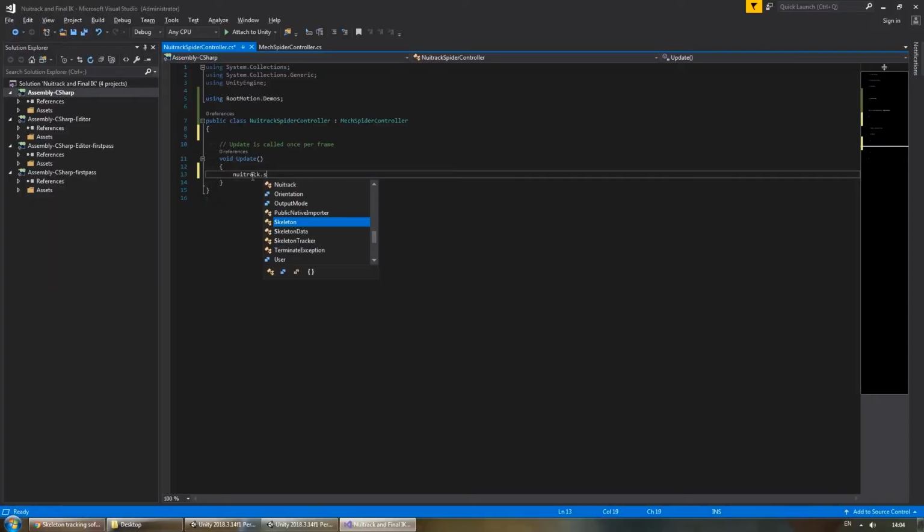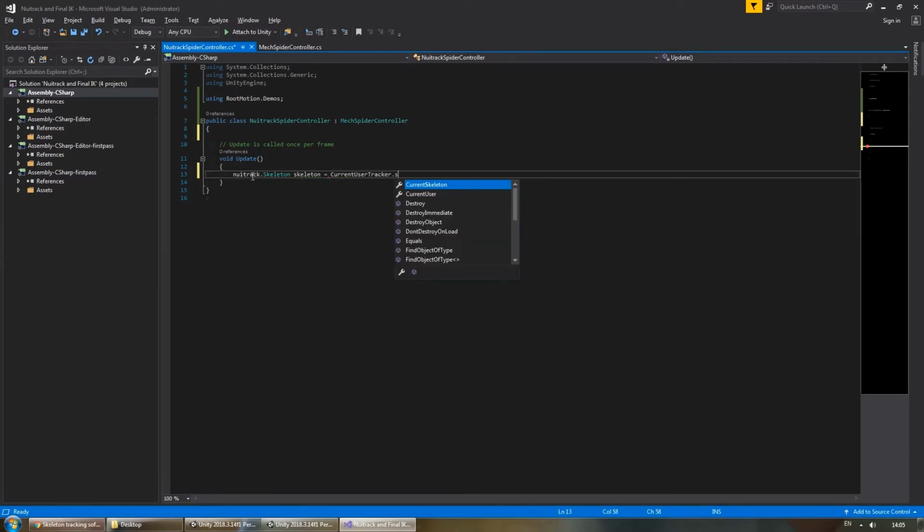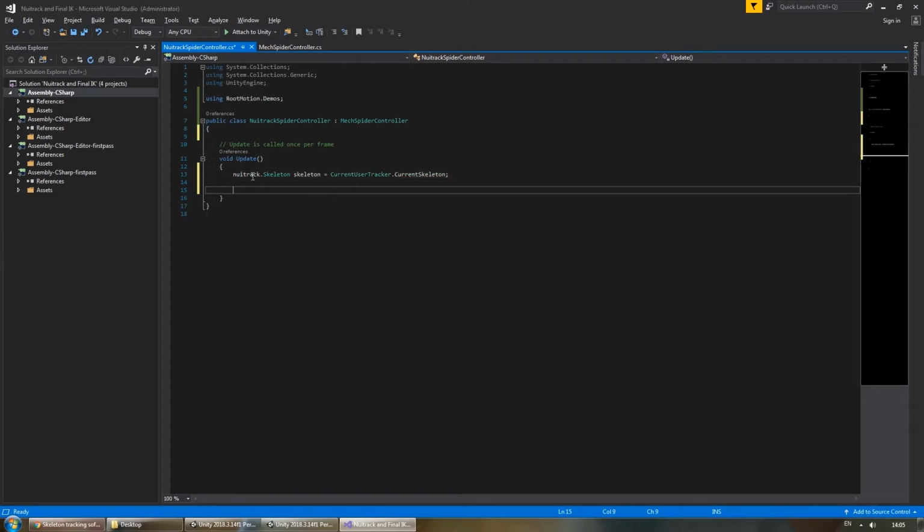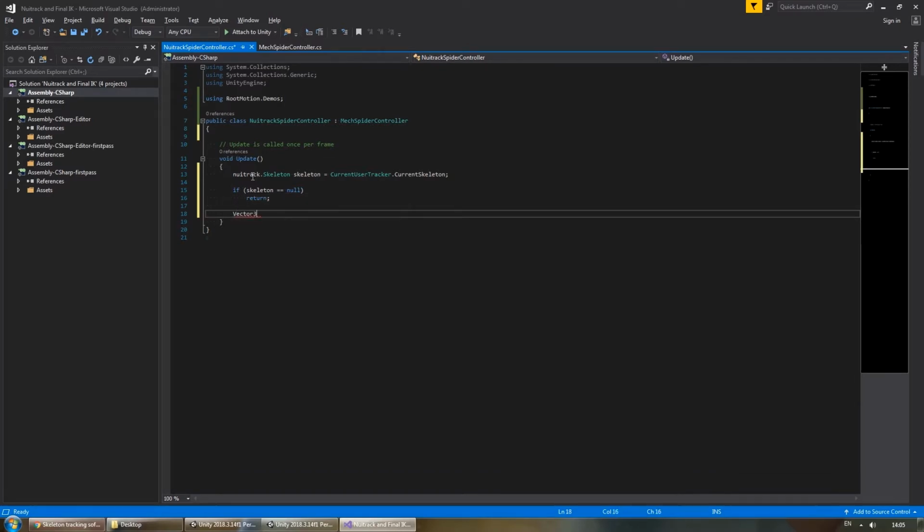To determine the position of the head and lower back, we need to get the skeleton data from current user tracker. If the user is not in the frame, current user tracker returns null, so we need to check that the skeleton data are available. Now let's define the vertical direction of the user's skeleton as a vector from the lower back to the head.